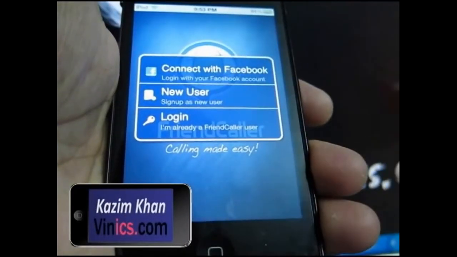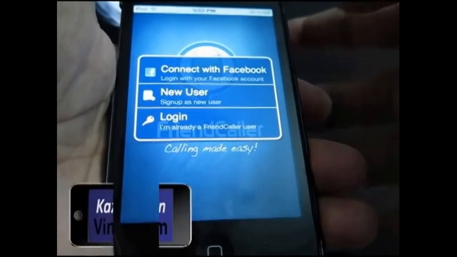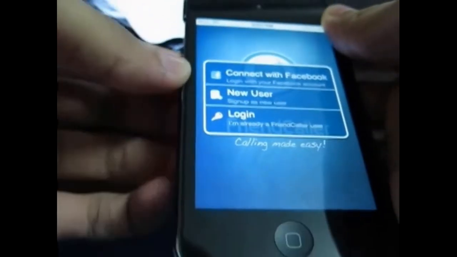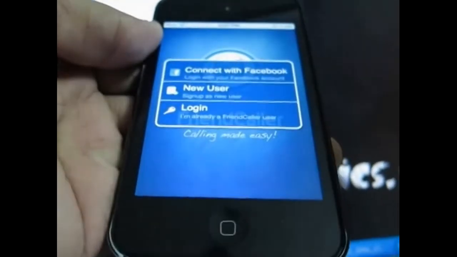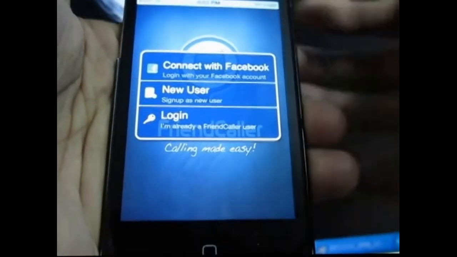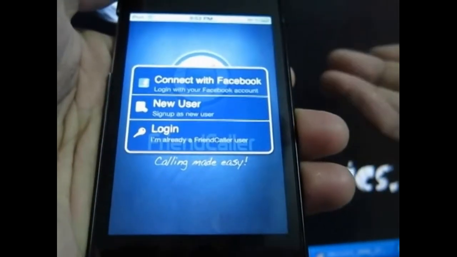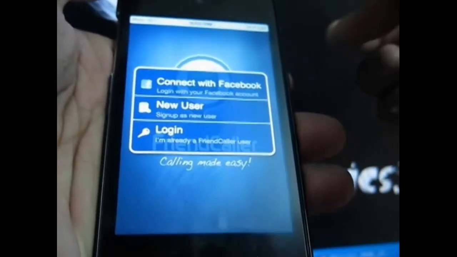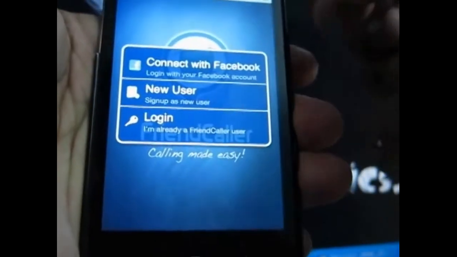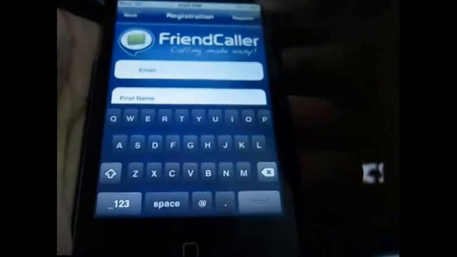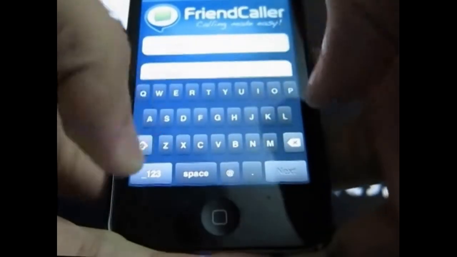You have to register as a user. Yes, you need to register with your account. There are two ways to register. First, you can connect with your Facebook account if you want to, because this is really an easy way to do it. And if you don't have a Facebook account, you can just click on new user. Here we have to write the ID that you use.